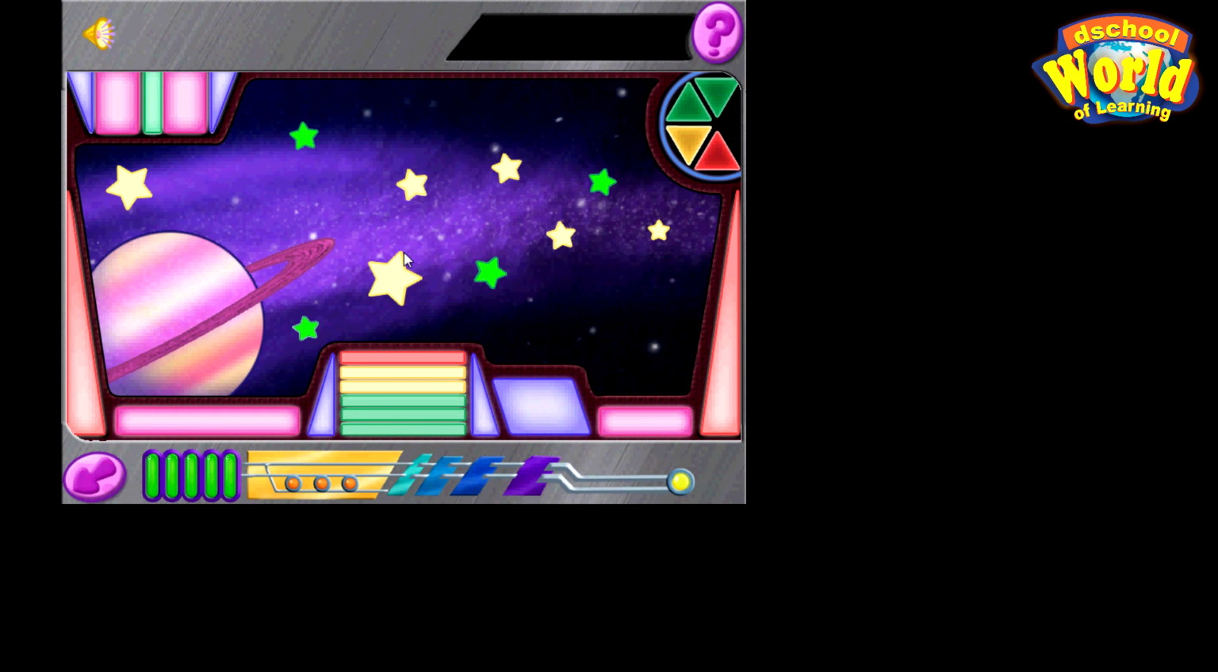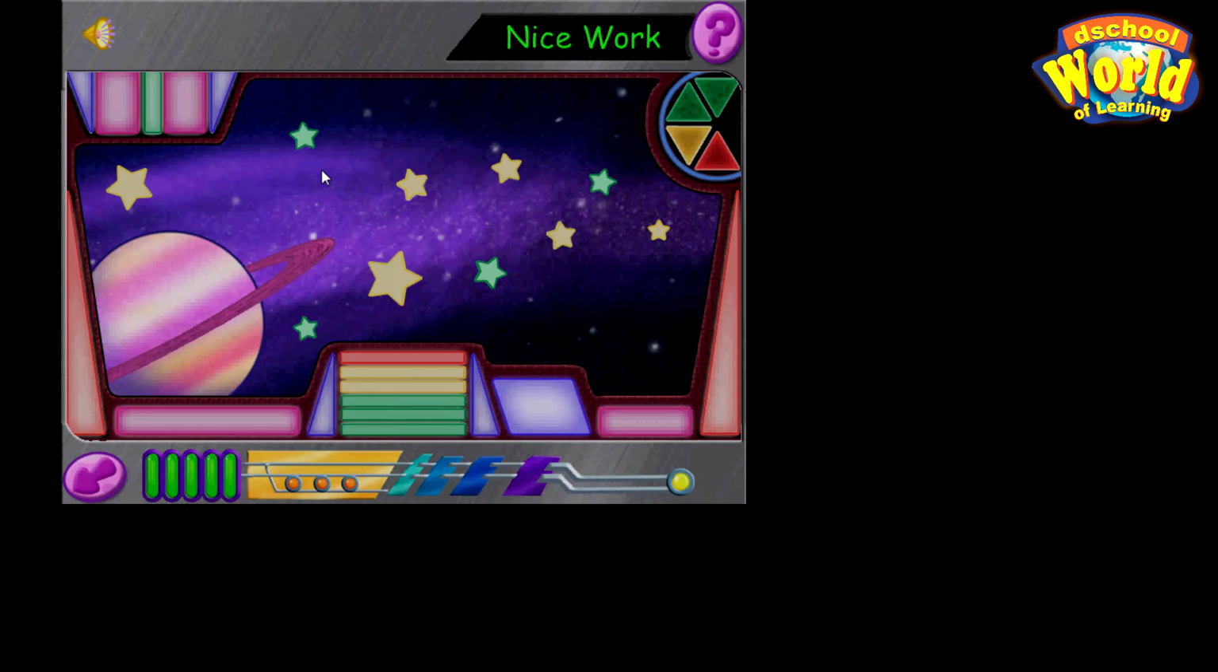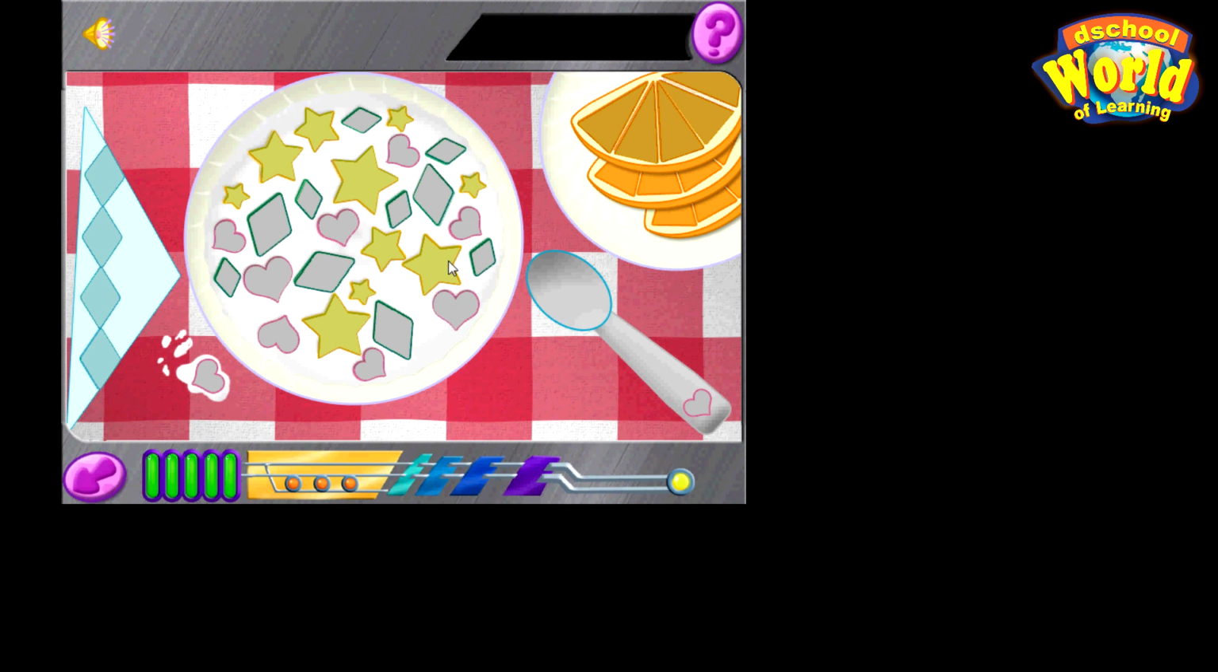So it starts very easy. Like right now we are asked to identify a star. So we'll do just one example, two example. Good job. Can you find a triangle? Good job. See if you can find a rectangle. Great work. Let's do some more. See if you can find a diamond. Good job. Try to locate a star.